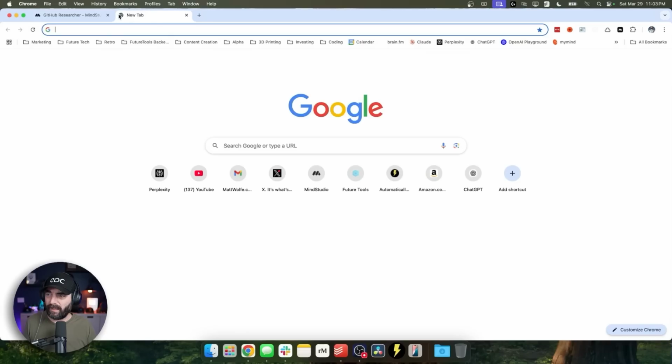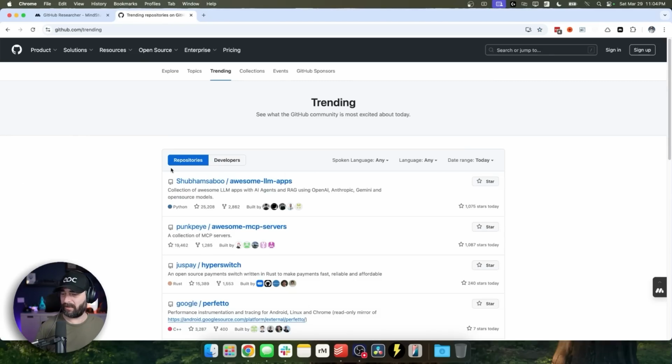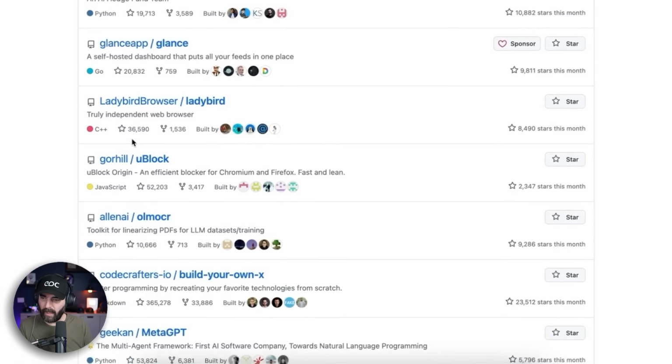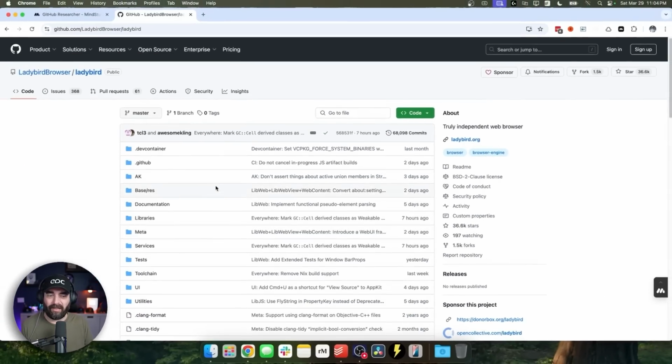Now I'm going to head on over to GitHub and I'm going to come to open source and I'm going to go to trending repositories. Let's just pick one at random. I'm going to change the date range to this month. And there's one called Ladybird here that has 8,490 stars. Let's just open up this one here. So now we're on this GitHub page.